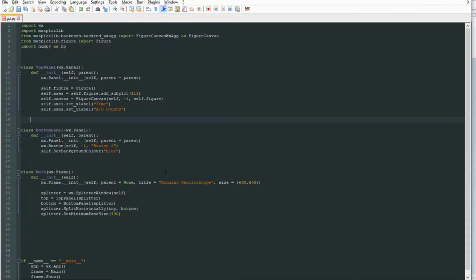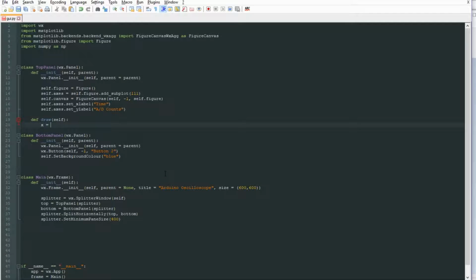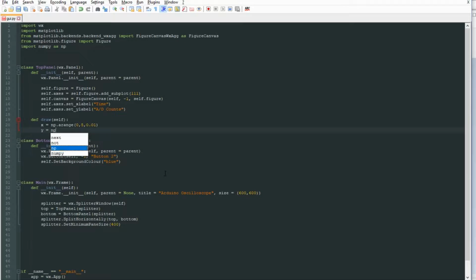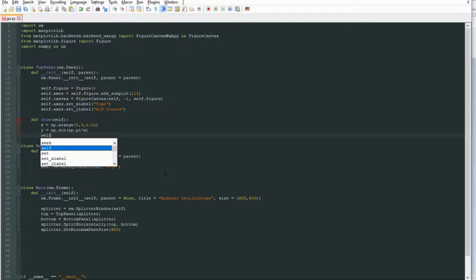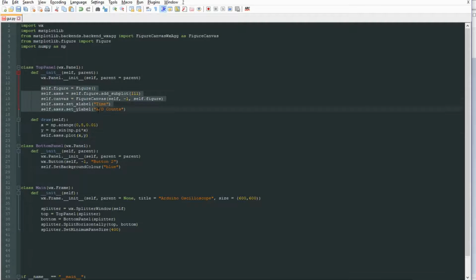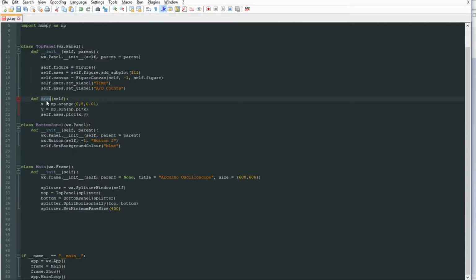And now let's actually create the sine wave that we're going to display. So define def draw, and x is going to be np.arange. We're going to go from 0 to say 5 in increments of 0.01, and y is just going to be np.sin(np.pi times x). And then let's actually put this data onto the axis. self.axis.plot(x, y). So we put the figure on the panel. We have our data. Now we actually have to call this draw.